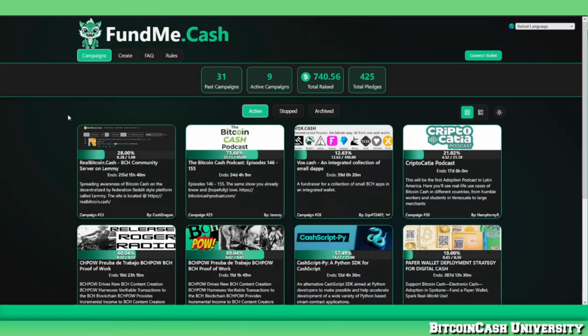So if you wanted to take a crack at interacting with the CashStarter contract, you could do it, and you could put in yourself as a service fee and actually make some money.